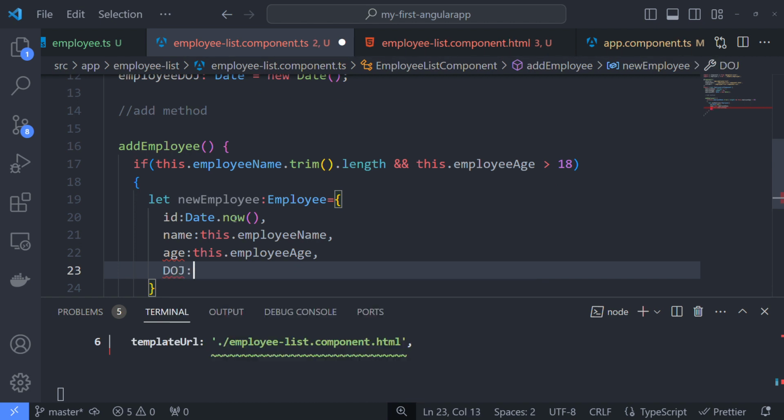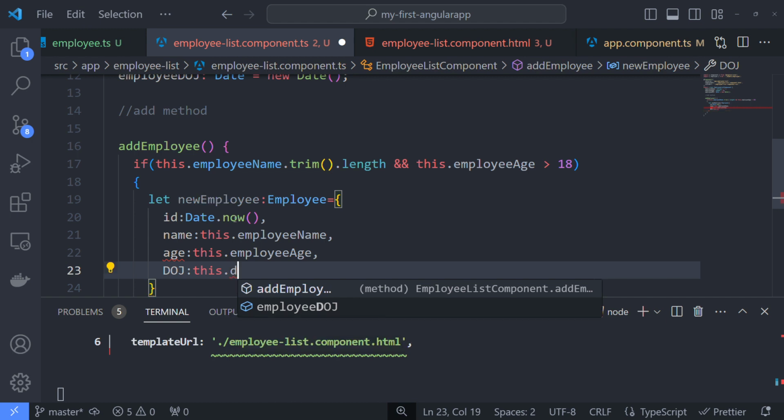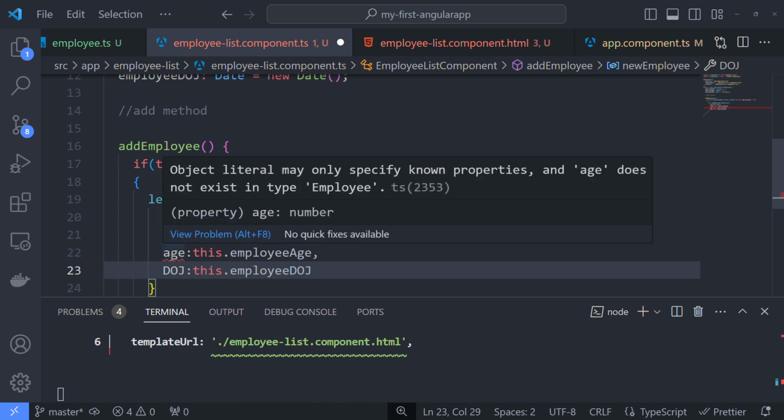Next, date of joining, DOJ colon this dot employee date of joining. Okay, why are we getting this one? Age does not exist on type.